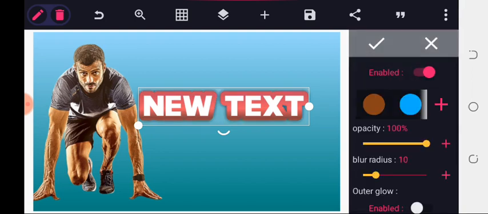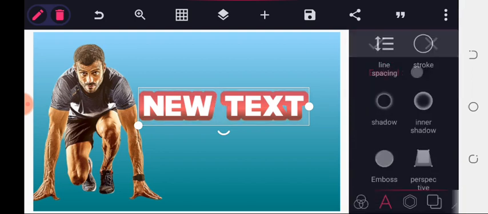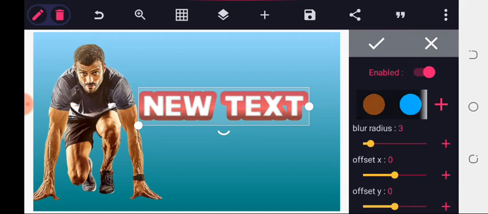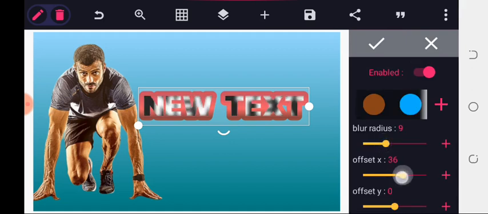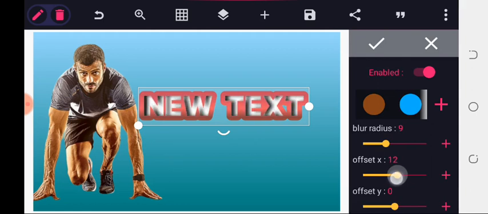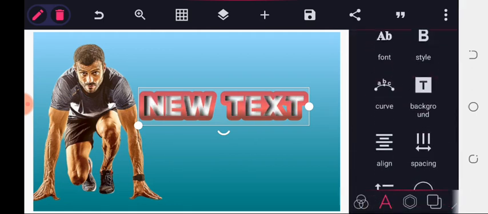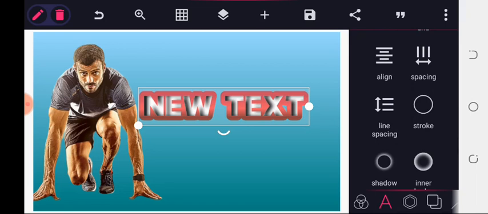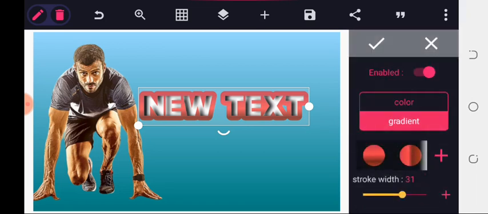So inner shadow. No, this is outer shadow. We've talked about outer shadow. Now inner shadow, the shadow within your text. It kind of makes us add style at times to our design. So let me just get rid of this stroke.